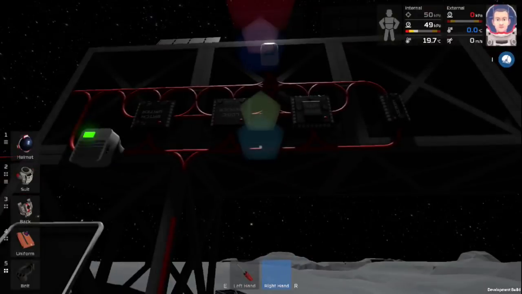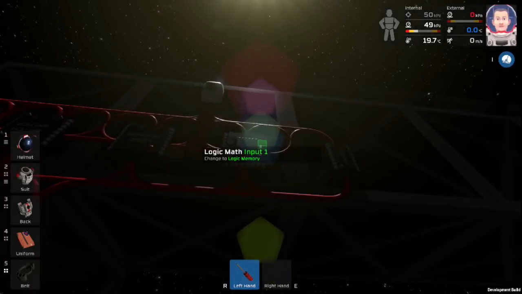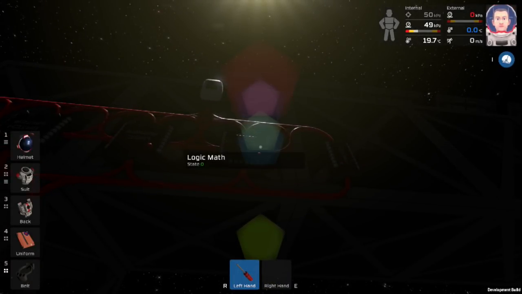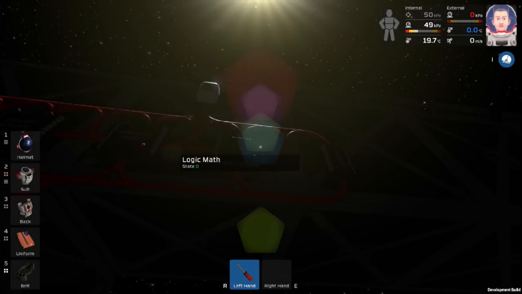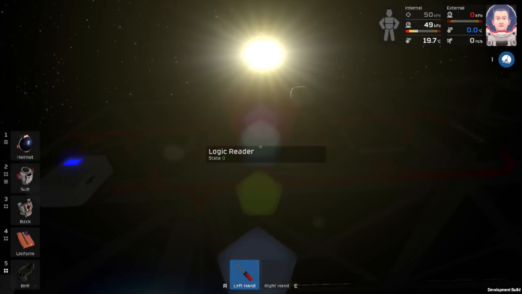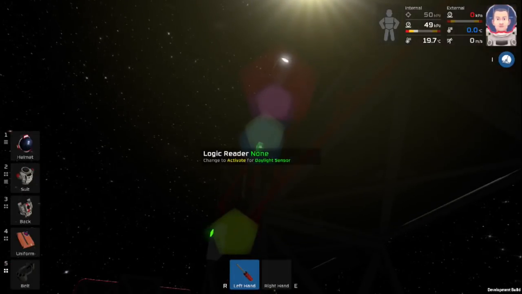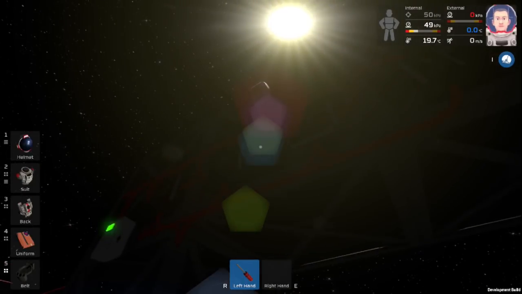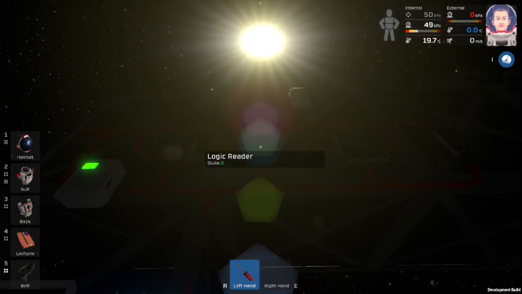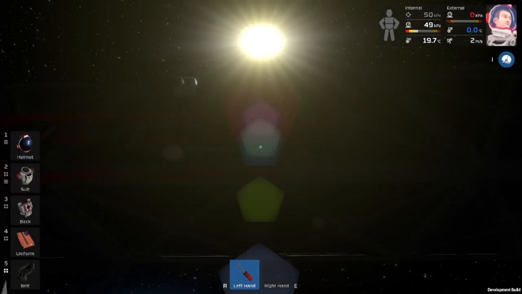So now you can take out your screwdriver. We'll wait to turn these on until we have everything figured out here. We'll want to take the logic reader. We want to read from the daylight sensor. And we want to take the value, it's kind of hard to see here, we want to take the value of solar angle. So now that's going to be in our logic reader. So once we turn this on, it'll read that solar angle.